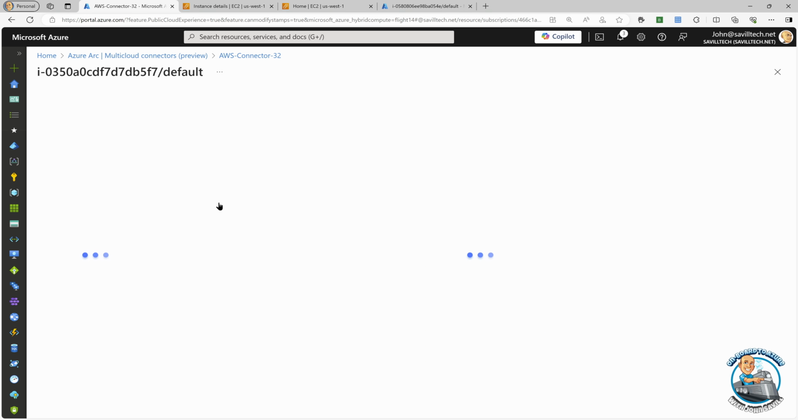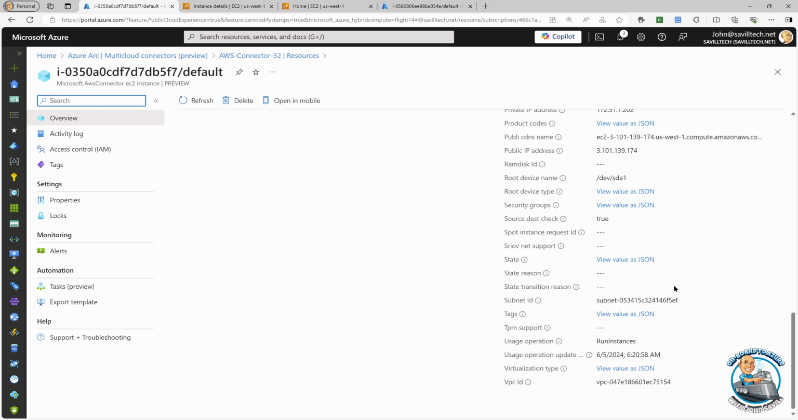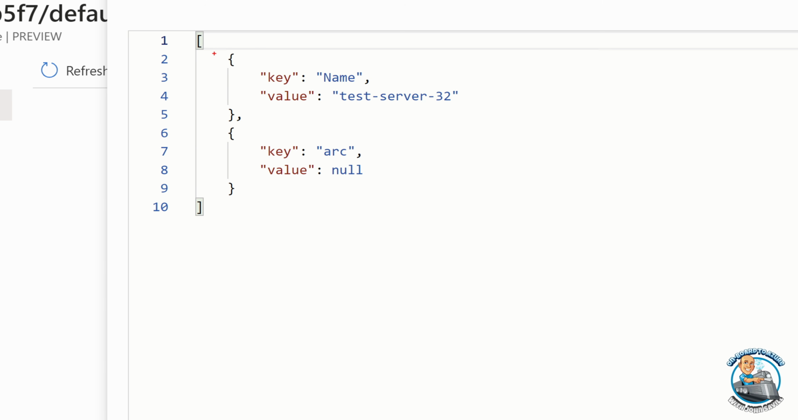And if I just go and look at one of these, well, remember again, I could go and look at the tags, for example, and it has pulled those over as we saw them from the AWS control plane.